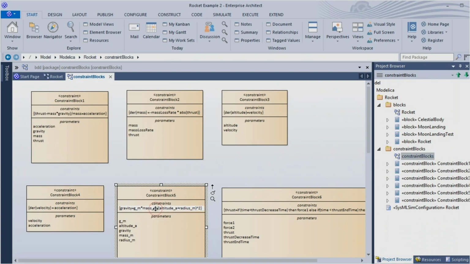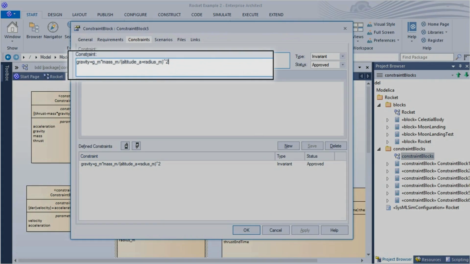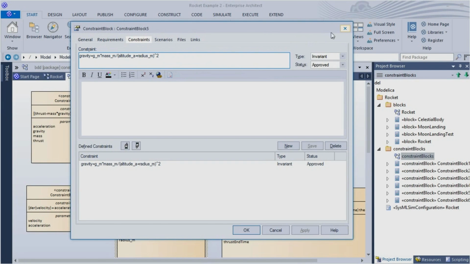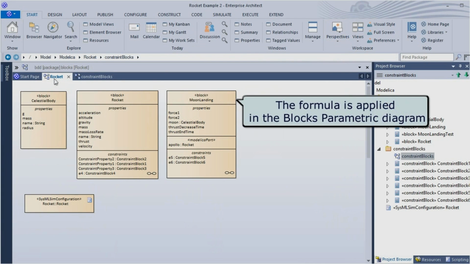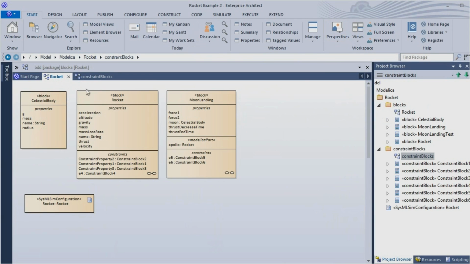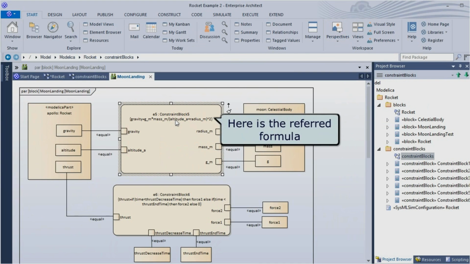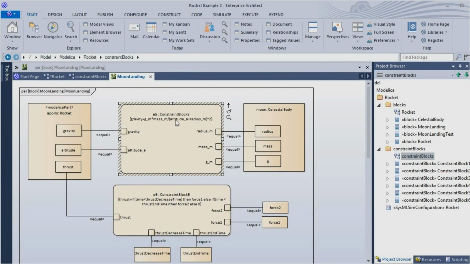And here's the constraints now. You can see you've got gravity, altitude, mass, and radius. All of that is here as the source Modelica mathematical expression that is stored within Enterprise Architect and passed through to EA. Here we've got our rocket. The formula is applied in the block's parametric diagram, and here's an example where we've got the referred formula that we just mentioned before. All of this is captured in our Enterprise Architect model.